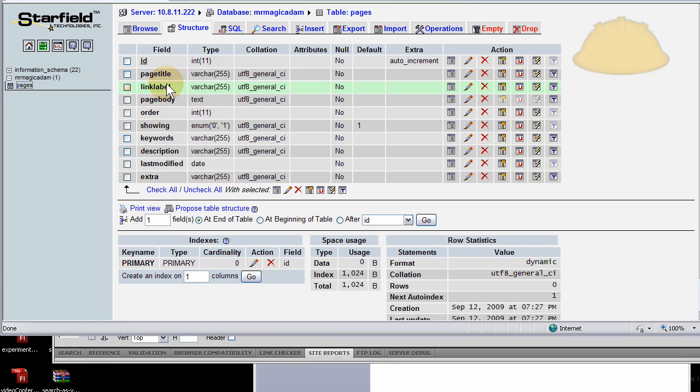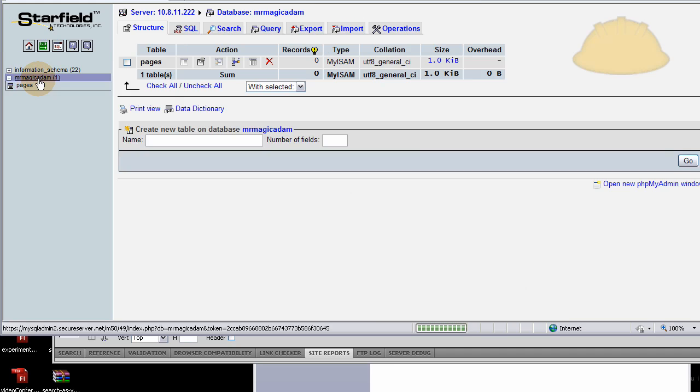So now I'm going to press insert. Well, before I put data into this table, let's make another table. So let's click Mr. Magic Atom, or whatever you named your database. You click that right there. I'm going to put another table in it, and this one we're just going to call modules. And let's give this one just 4 fields. Press go.